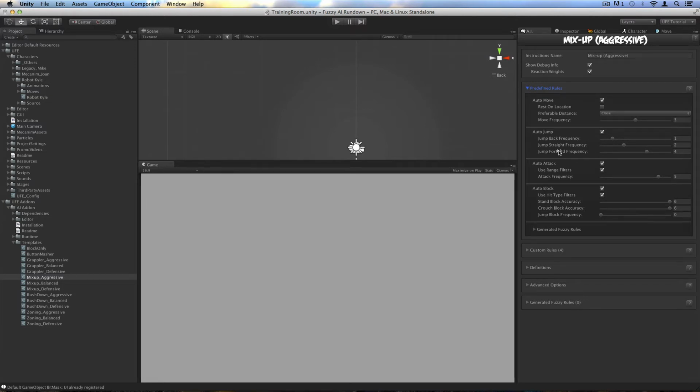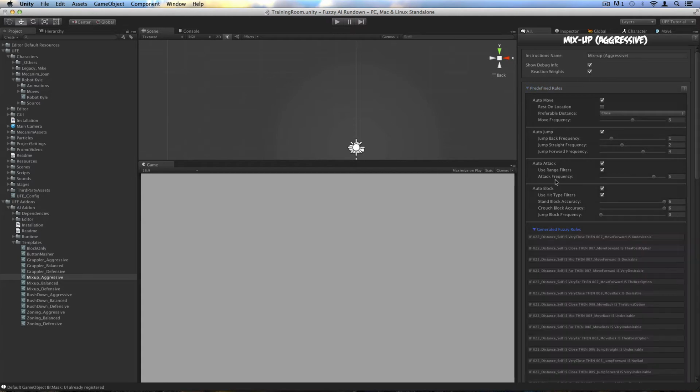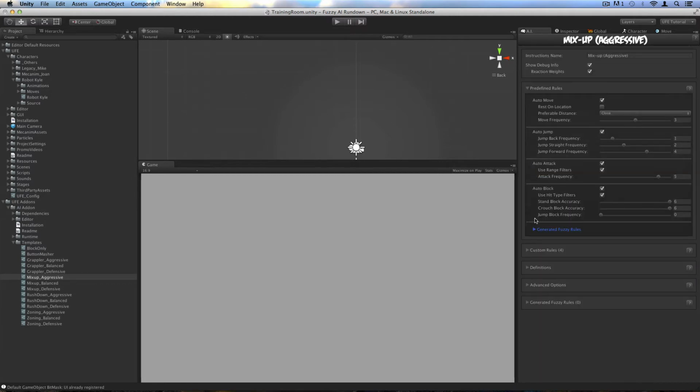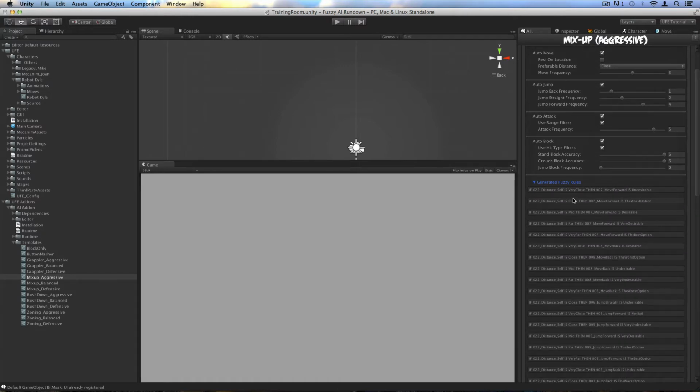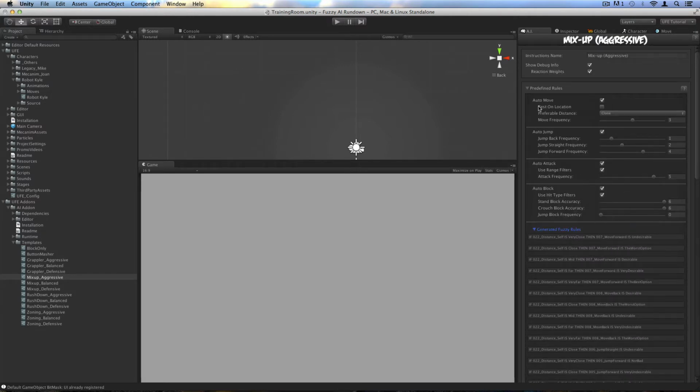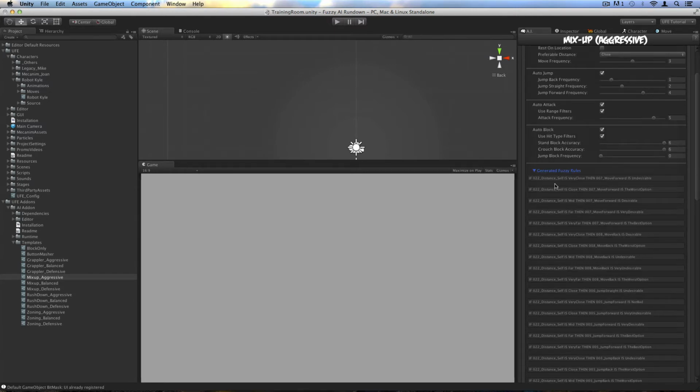Now, I'm not going to go through these options. They're all pretty self-explanatory, and you'll understand what they are. I will go through something though, and this is, if you expand the generated fuzzy rules, this will show you basically the rule sets that these options are generating, if that makes sense. Or that this selection of predefined rules gives me these fuzzy rules. And these one-line rules are really easy to parse and understand.